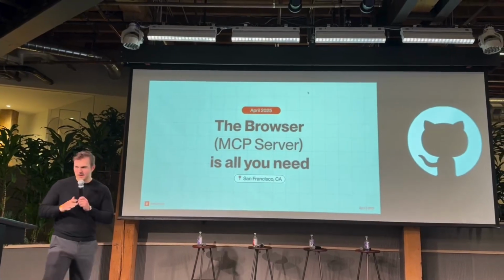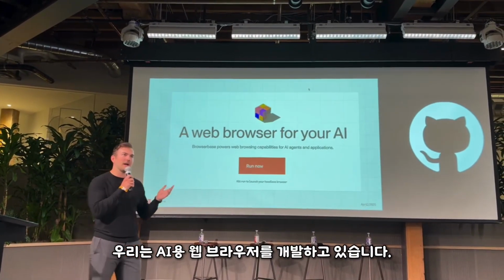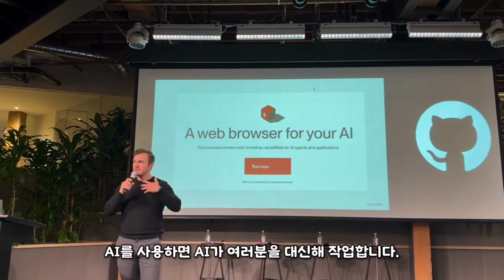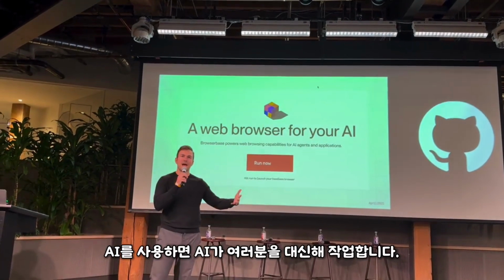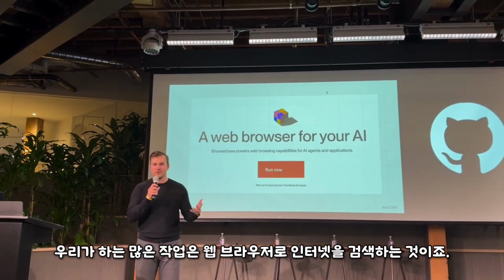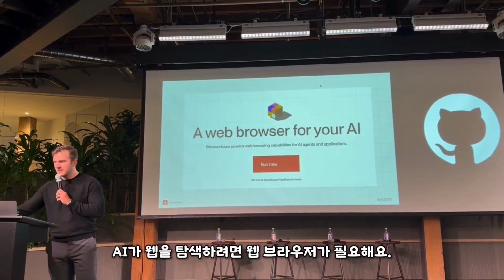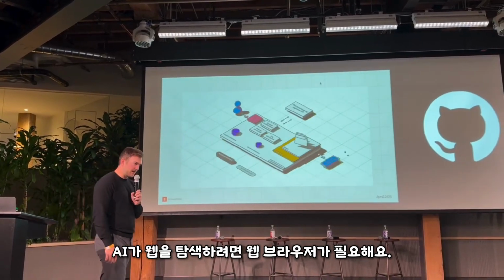...is all you need. But first, a little bit about Browserbase. What we do is we're building a web browser for AI. Now, when you're using AI, it's going to go out and do work on your behalf. A lot of the work that you and I do is in a web browser, browsing the web. So browsers power that web browsing infrastructure. You need to have a web browser for AI to go navigate the web.